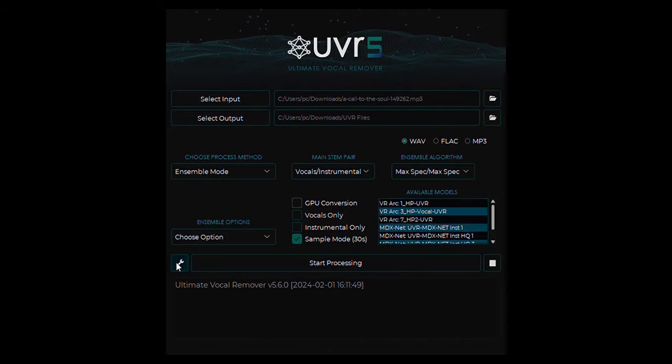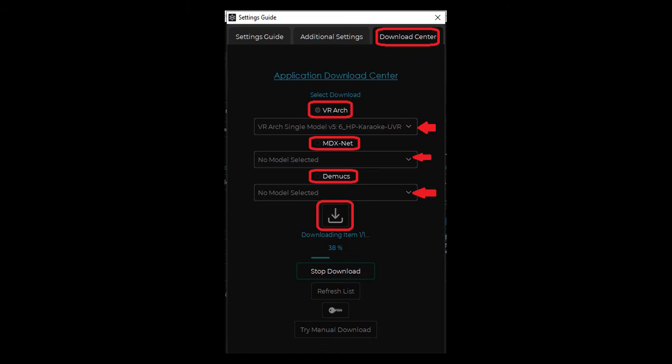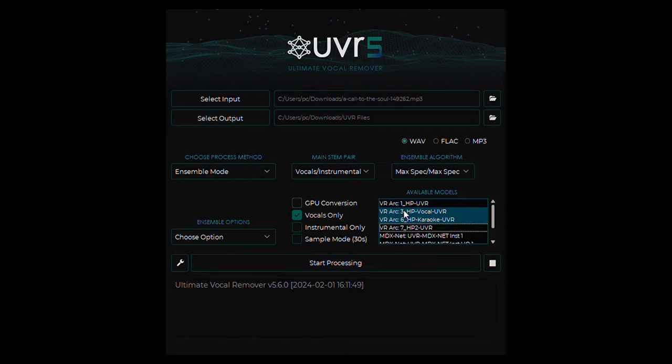To do that, head over to Settings and click. Then go over to Download Center. Once there, you download the models you like by clicking to select and then clicking Download. Note that you must select at least 2 models to be able to save your ensemble.